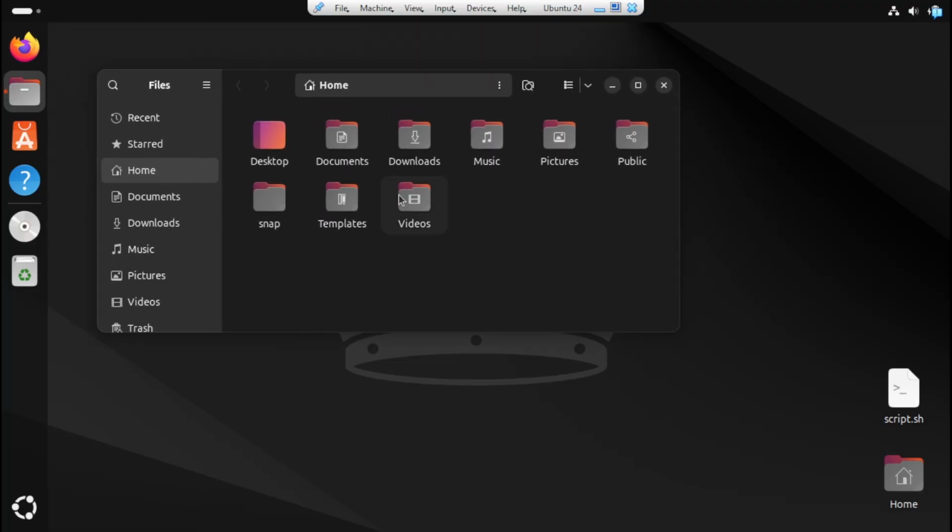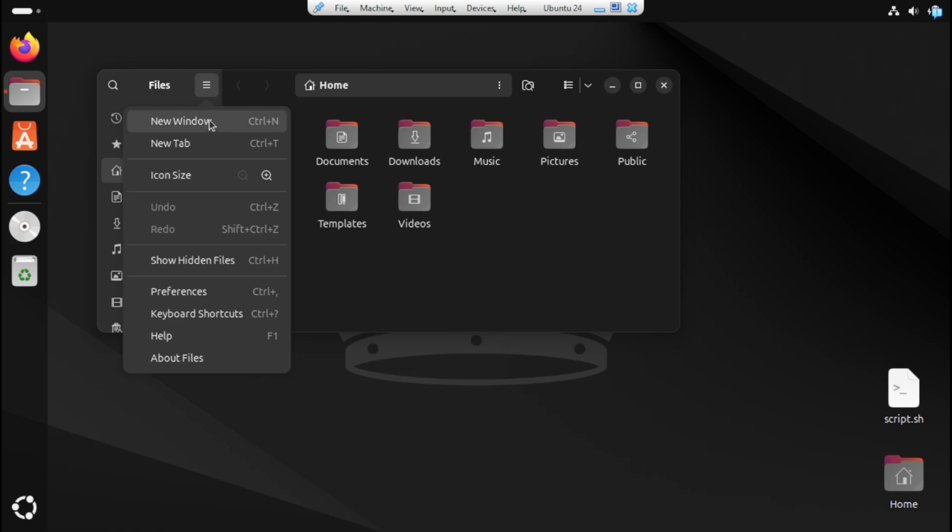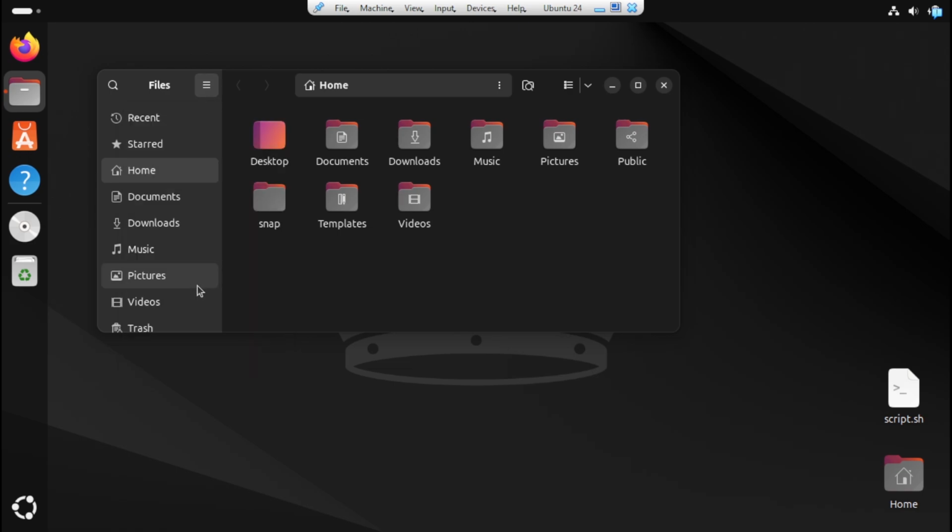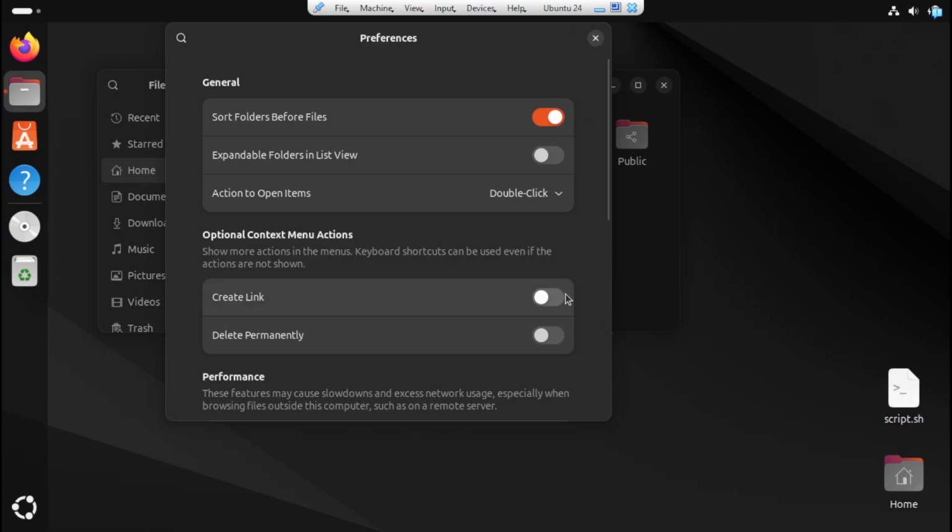First, open your file manager and click on the hamburger icon at the top left corner. Then go to Preferences, Applications, and enable the Create Links option.